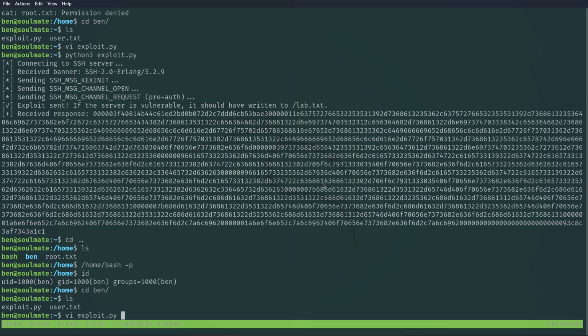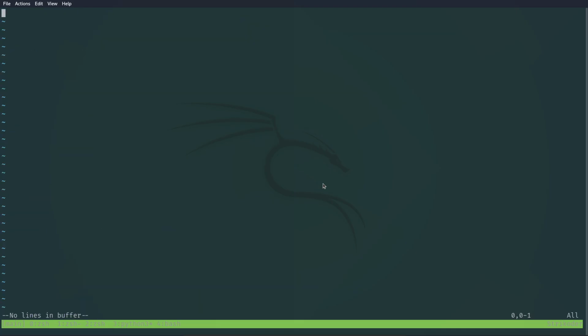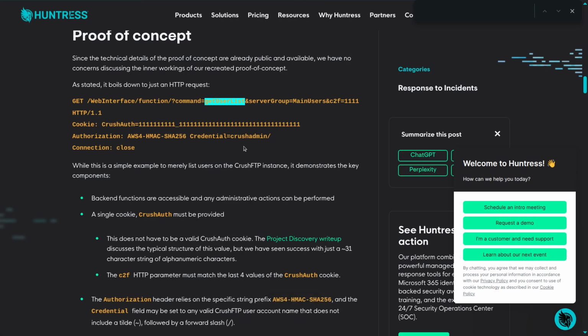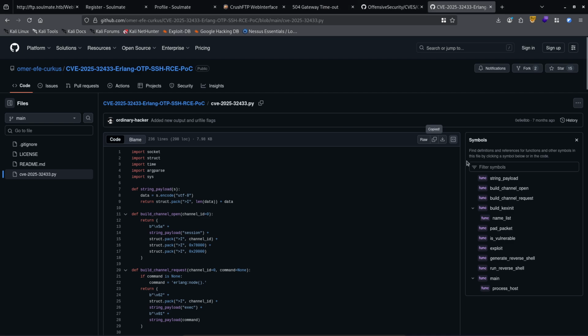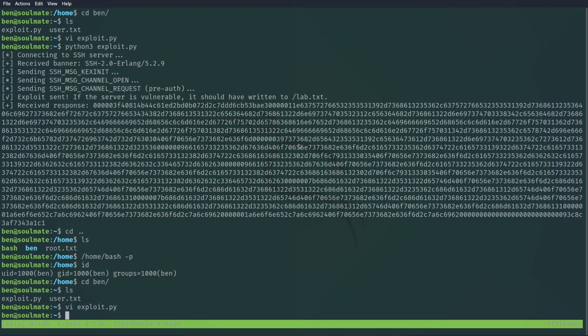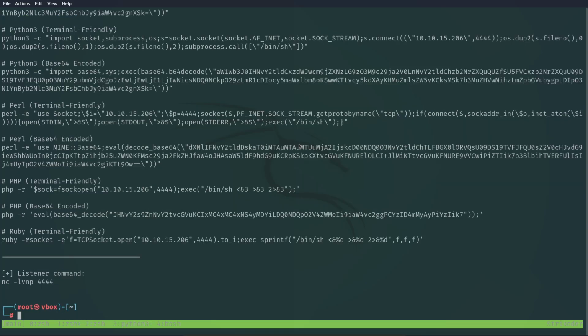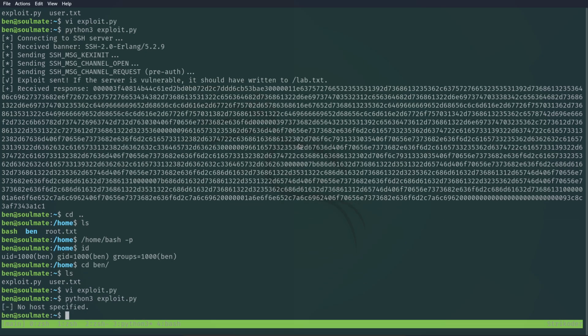Vi exploit.py. Let me remove everything in here. And then, oops. No lines in buffer. Here they are. Python3, and let me get my IP. Exploit. And no host specified, --help.